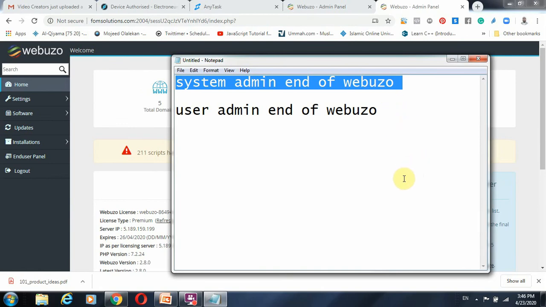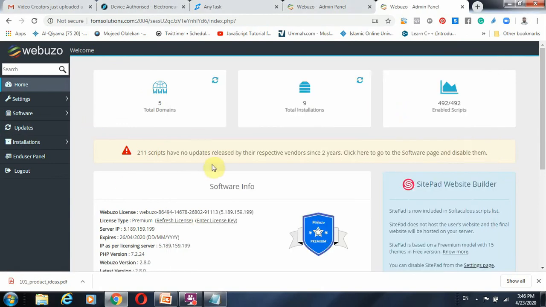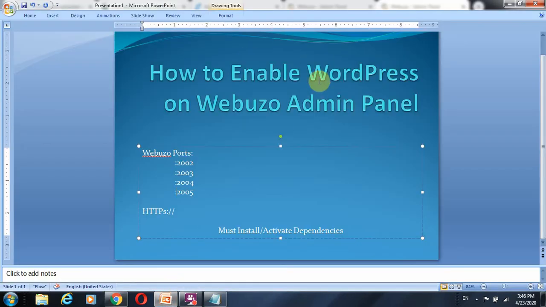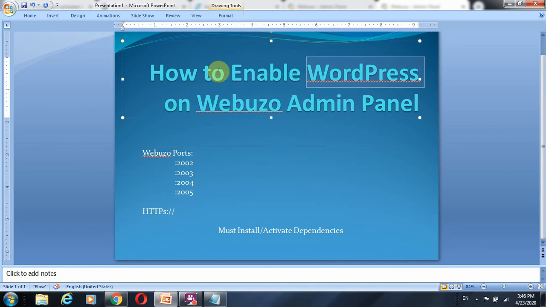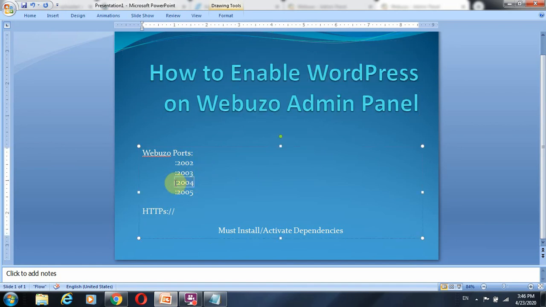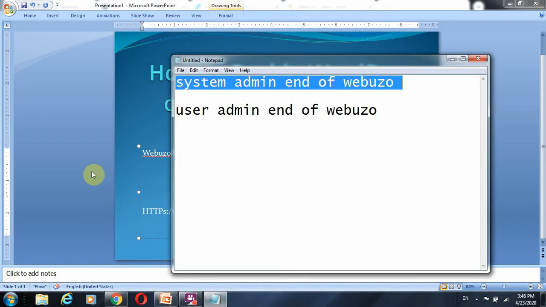At this end, you can basically just do some system settings, activate some applications, enable some scripts and what have you. And most importantly, you should have registered and licensed your Webuzo application so that you will be able to see all your scripts and all your solutions available. So the most important thing now is enabling WordPress, and we've signed in through port 2004 to the system admin end of Webuzo.